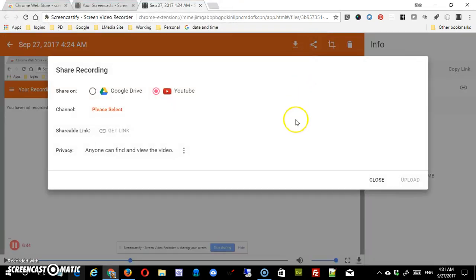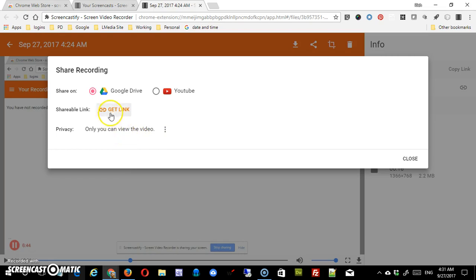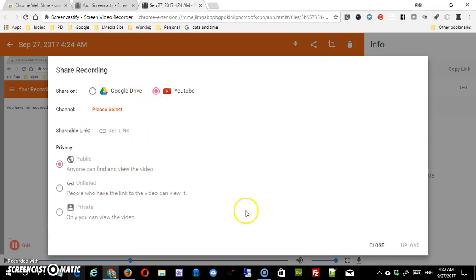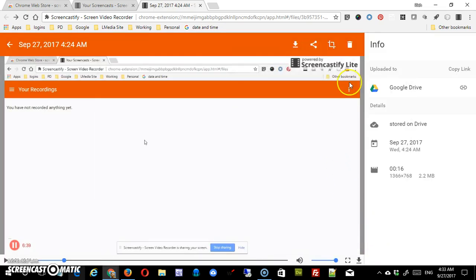Okay, they have some share options. Right now it's being shared through YouTube. I could share on Google Drive, get a shareable link through Google Drive, and I can change the permissions on here to make it either private. Right now, even if I share it, people aren't going to be able to do too much with it, but I can make it unlisted or public, and you can see that I can do that on YouTube as well. There is a trash can, so I can delete this file if I don't like the recording.